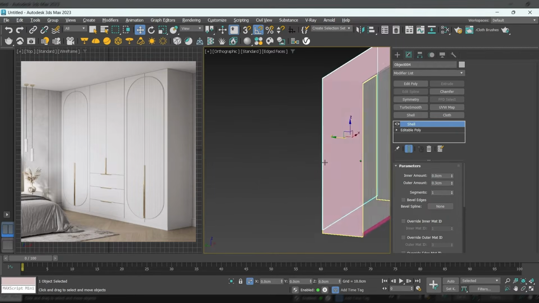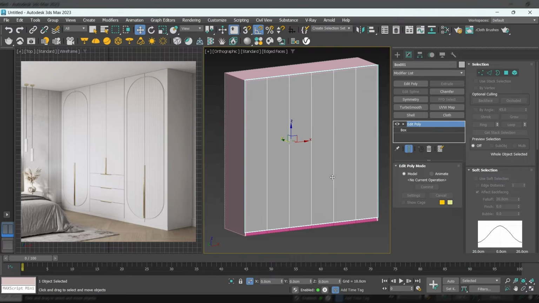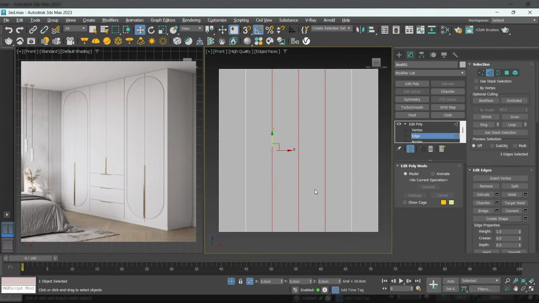For the front panel, this one, I need now to isolate, so I will start with this door panels. So now I'm going to make more divisions for this drawer over here. I will select these inner middle edges and I will connect.